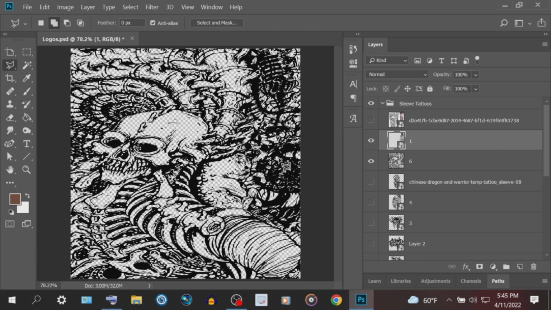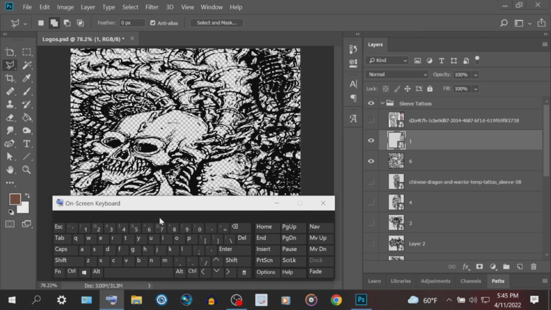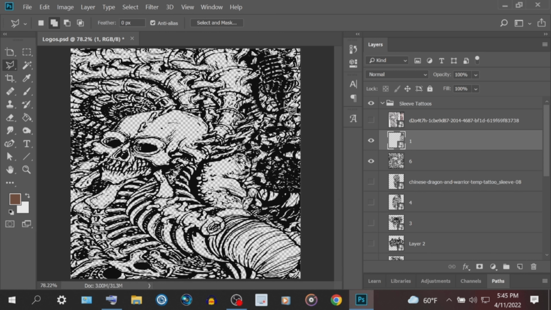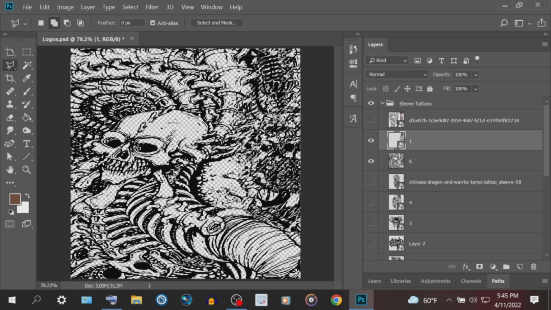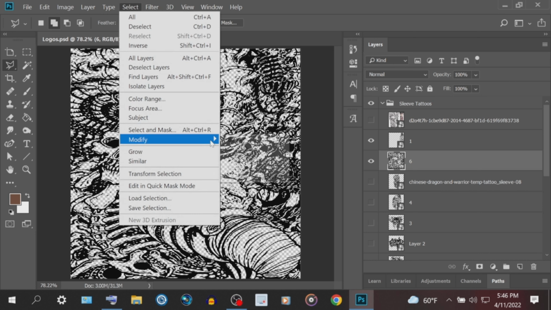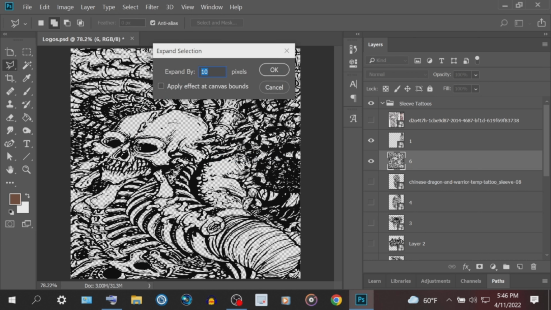Hit OK. Now, I have my on-screen keyboard because they still didn't give me another keyboard yet. So what I would do here, because you can't see what it is, is hit Control, then click the layer so you can outline it, select it all. I'm going to go down here to the layer that we're on top of. I'm going to hit Select, Modify, Expand. I'm going to go like 7.